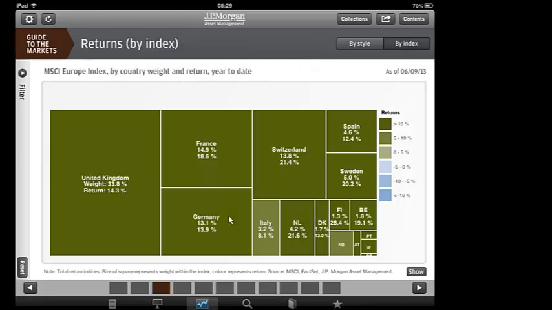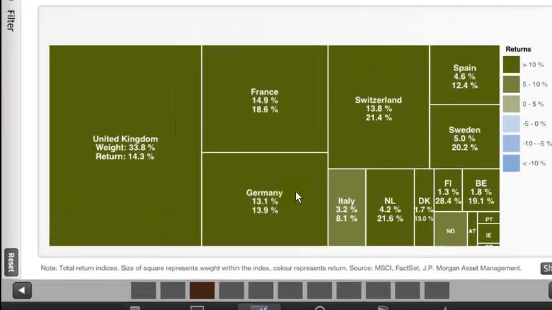Here's one I rather like the representation of. So this is the MSCI Europe Index by country weight and return. So they've got an explanation of exactly what each square means. So I'll just read that out because it's a bit small. Size of square represents weight within the index, and colour represents the return. So we can see that the majority of markets over this period, year to date, have returned over 10%, and the weight in the index favours obviously the UK, then France and Germany, followed by Switzerland.